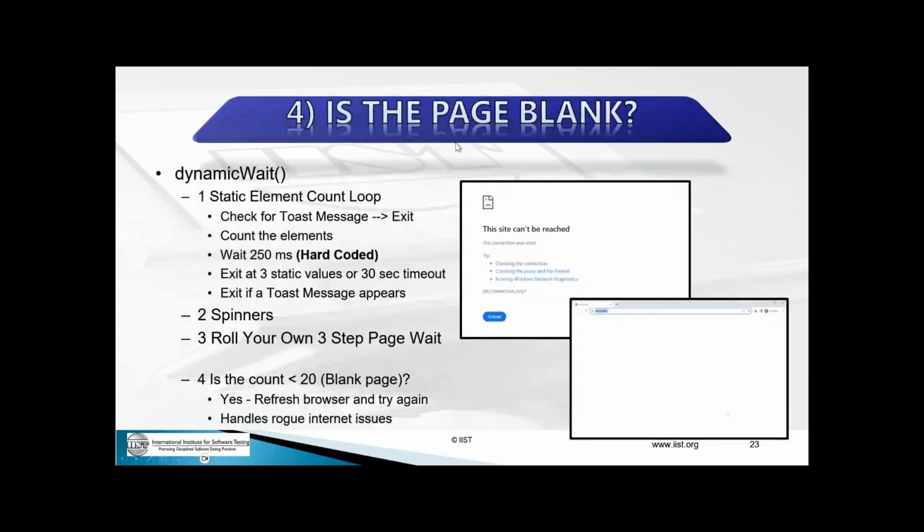Last thing is the page blank. If we do our counts, we get through all of this, and at the very end, it says the count is less than 20 elements on the page. You might have something like this, where there's a page and there's nothing on it. Or there's a page, but it couldn't reach it. This is fewer elements than a login page will have. If you do have that built into your dynamic wait, tell it to refresh the browser, do the loop again, and wait for it to build, because that can handle rogue internet issues.